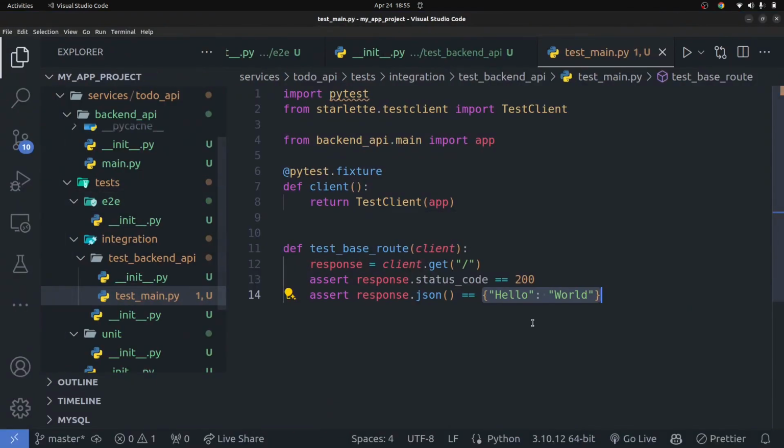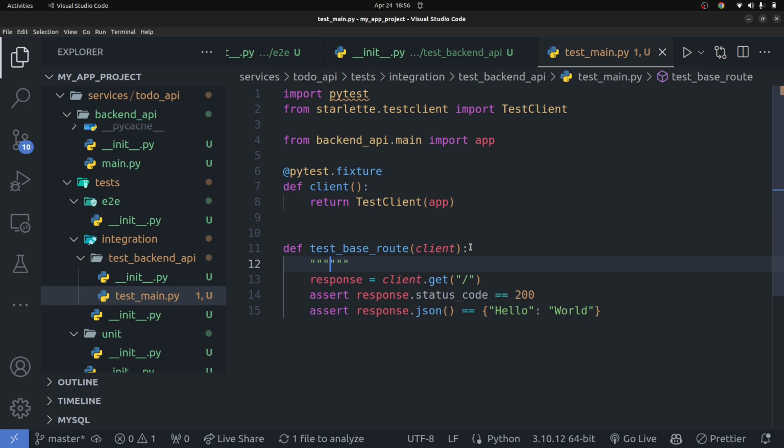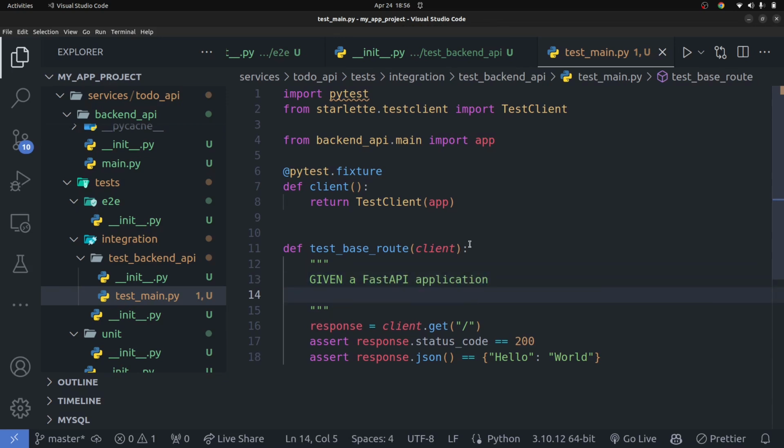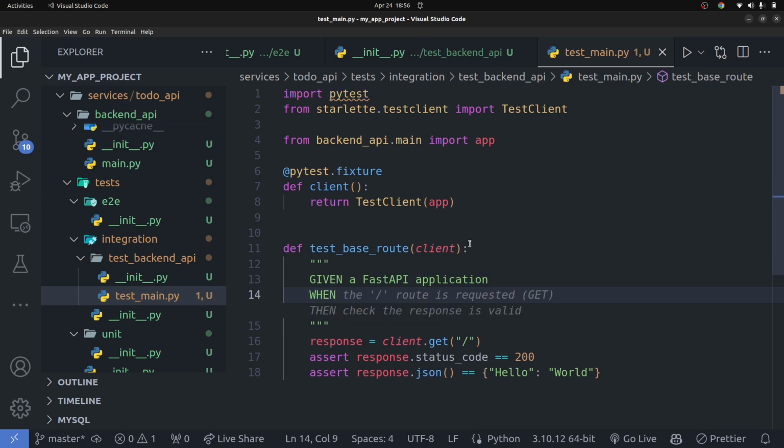Good. Now that we have that test written, you can also add documentation to this test, and documentation makes things much easier to understand for everyone. There are given ways you can write documentation. The first thing you can use is the given keyword. The given keyword describes the initial condition or context under which you are writing a test. So, given a FastAPI application, that can be the given. We can also have when: when the root route is requested using a GET method. Then, check the response is valid. That's basically what you're doing, and checking the response is valid is done by checking if this is 200 using the assert keyword right here.